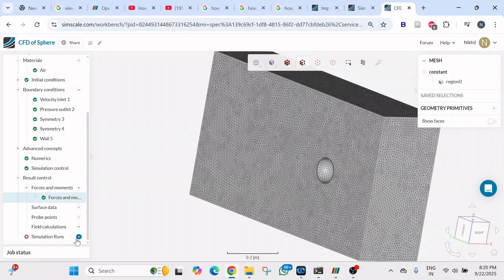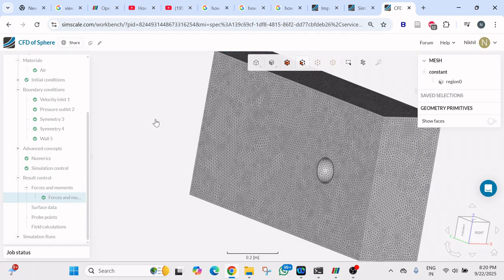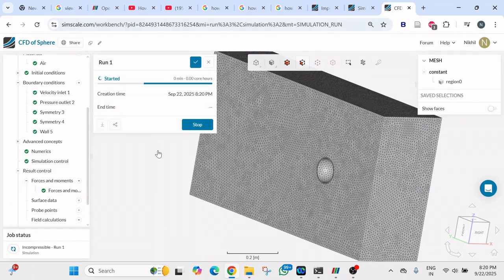And now I am going to select the simulation run. And as Simscale is a cloud-based platform, once you start the simulation, you can log out of the system, and once the simulation is complete, you can log in again after some time, and then you can post process the results. So this is the basic tutorial. If you have any questions, reach out to me in the comment section.